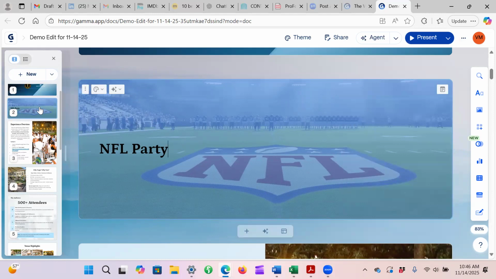All right. Now you see we got our logo and all of that. Right here is where you want to edit with AI, but we haven't inputted anything. So I'm going to say NFL party, let's rock, whatever. We ready to go? All right.